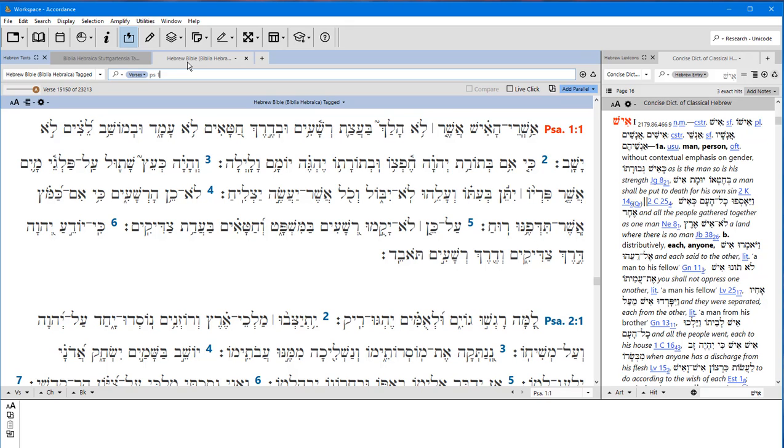Now what I'm going to want to do for this is I'm going to need to search for both nouns and adjectives. In order to make that easier, I'm going to set a search range so that the hits I get will only be in Psalm 1. I've showed you how to do this before, but I'm going to do it again here. So right now there's nothing having to do with range showing up underneath the search bar. So I'll come over to the very right-hand side of the search bar.